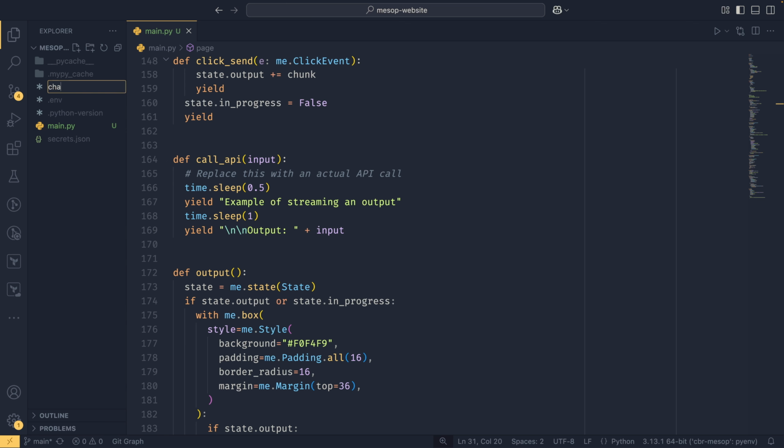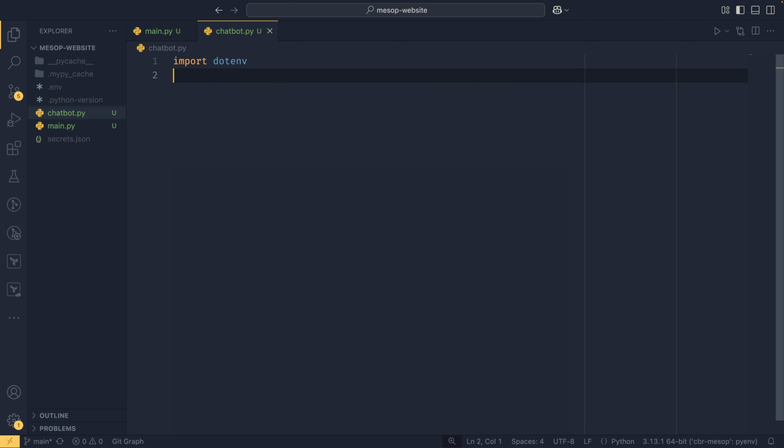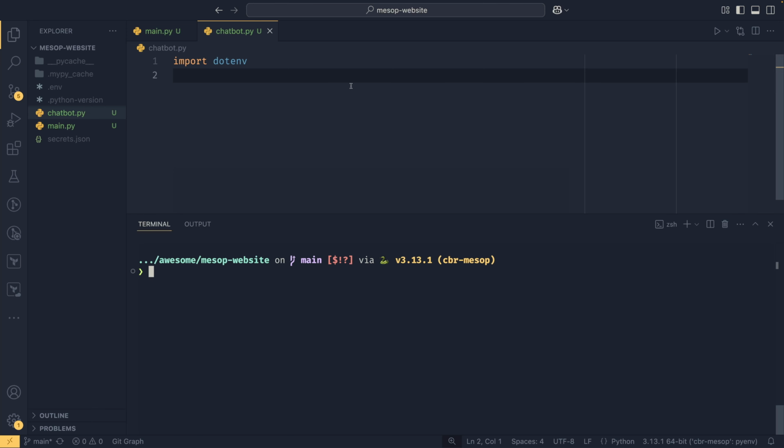I'll come over here and we'll do chatbot.py, and we will create a little chat application. So we could do import dotenv, and the reason we're doing that is because I have my OpenAI API key in this .env file here, and if we actually want to use that, we'll need to do pip install python-dotenv. That's not the only thing we'll need to install for this example, so I'll just leave that there.